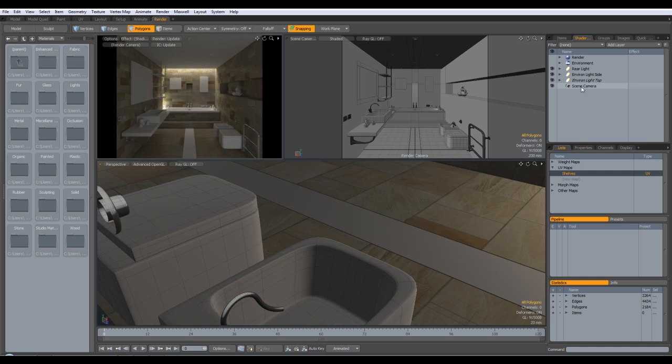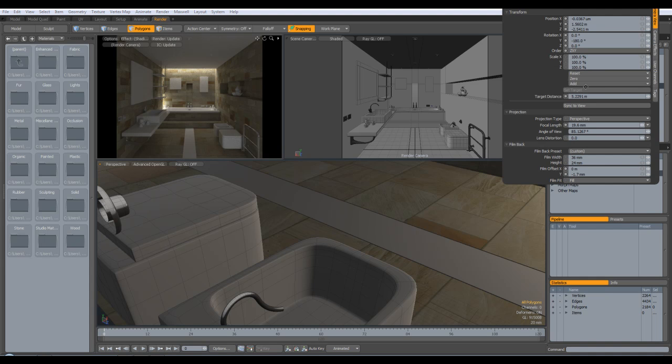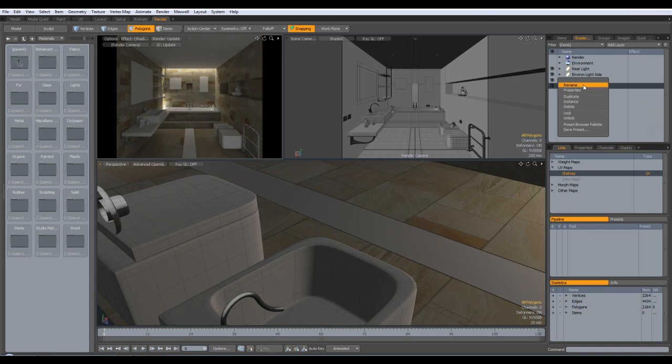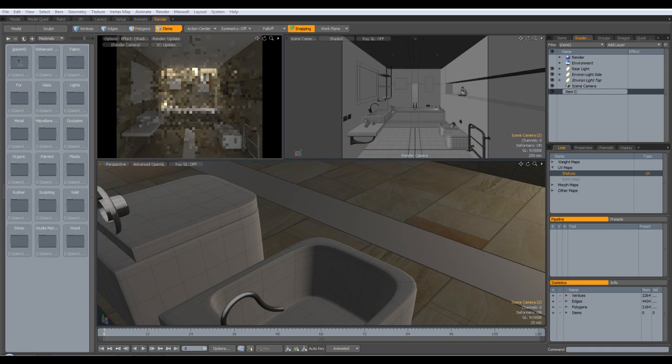Let's go over to the shader. The scene camera here, and we're going to right click on it and duplicate. Just create another one. And I'm going to call this item camera.